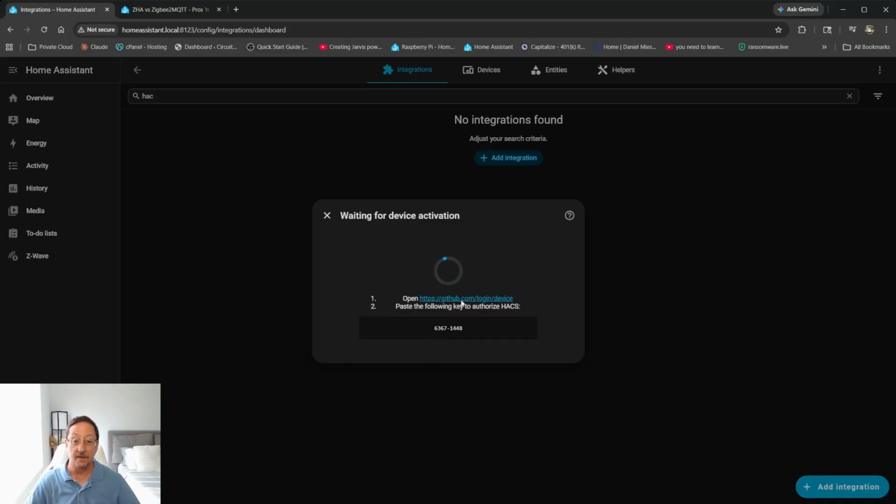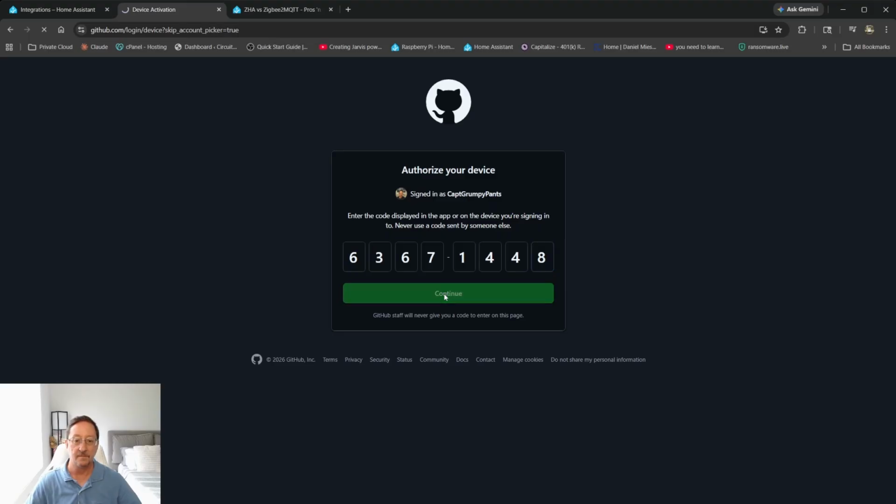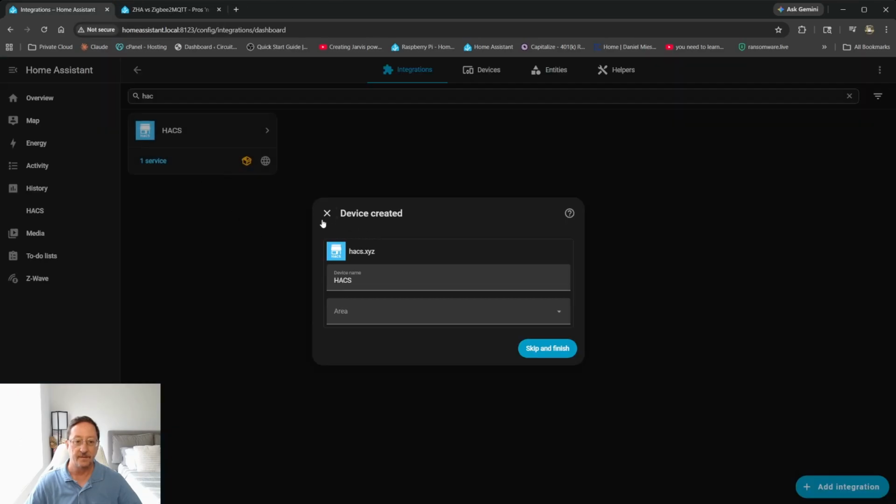We need to go here and enter that authorization key. So let's go ahead and do that. Continue with my account. Enter the key. Continue. Authorize HACS. All right, so that's done. It's all set. You can see it's added to the sidebar over here.